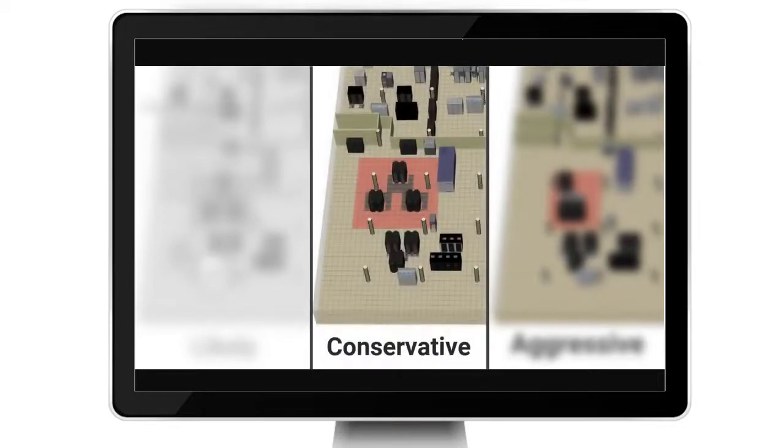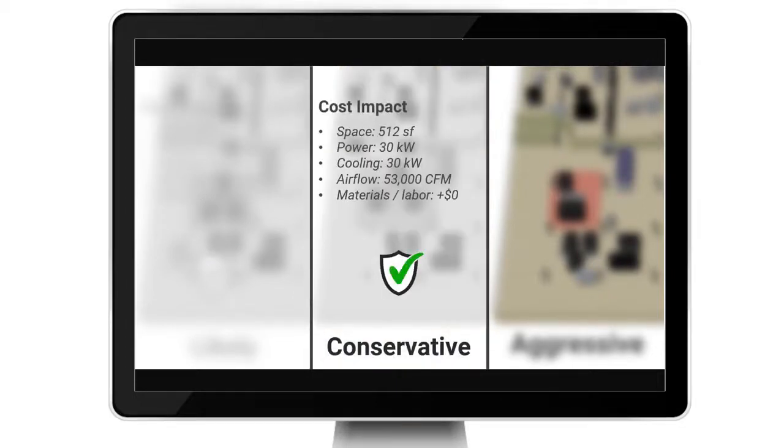Digital Twin predicts that the conservative option will meet compliance without an infrastructure upgrade. But this option will use a lot of space and airflow resources relative to option 1 and is therefore costly. Digital Twin predicts that the aggressive option will also meet compliance without an infrastructure upgrade. This is an unexpected result because gut feel says that 20 kilowatt racks cannot be placed this close to each other without overheating. But it's also a good result because this option will use the least amount of resources.